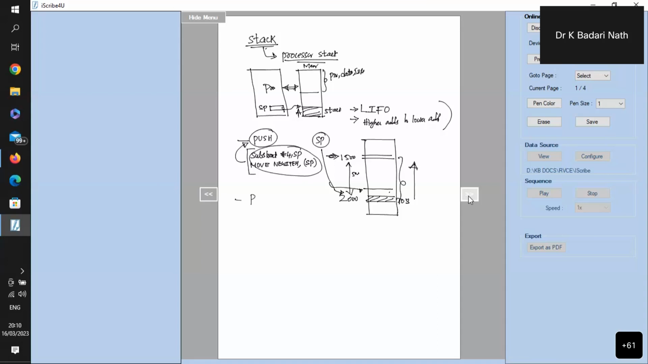Similarly, the pop instruction. So what is a pop instruction? I am just removing the data from the top of the stack and making the stack pointer increment, because the stack grows from higher to lower address. So I have to add 4 for this. It's the opposite of that.